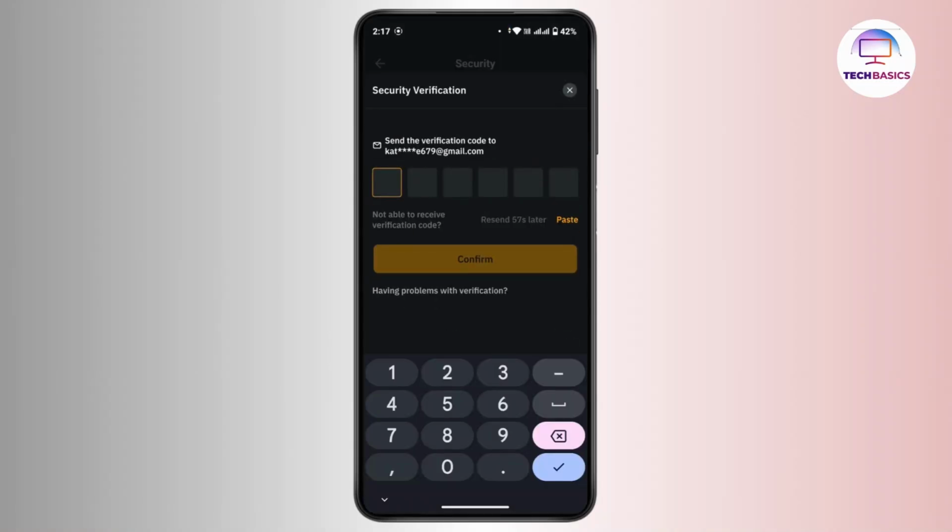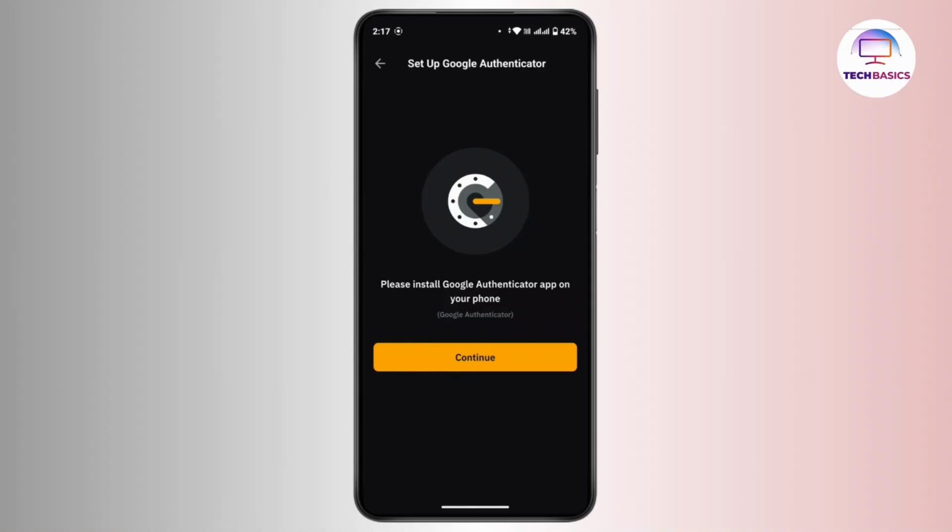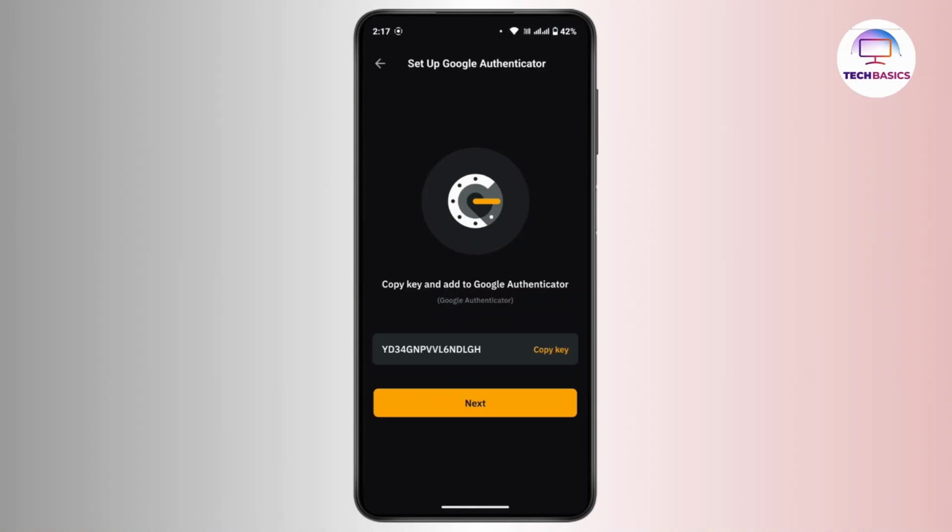After that, you will receive a verification code in your Gmail. So go and check for the email from Bybit where you will have the verification code. Once you have the code, simply type in the correct code right here. Then tap on continue. Now you have to copy this key from this interface.